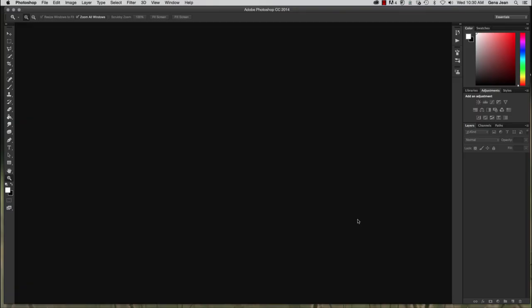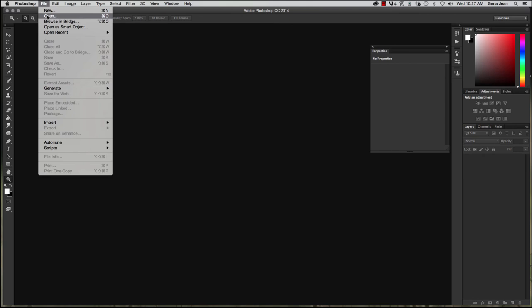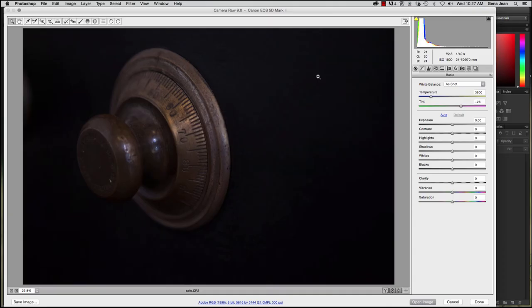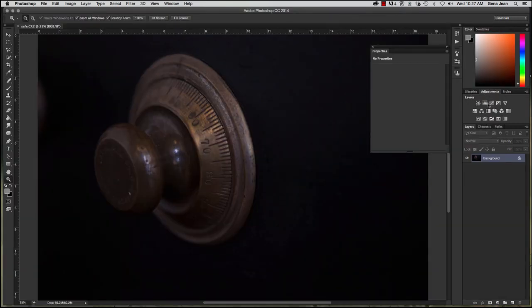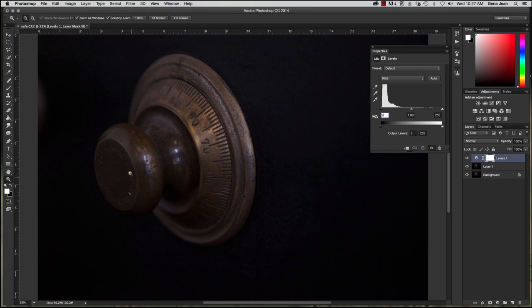Now for 9D, you're going to need to open the Safe image in your Chapter 9 folder. You are going to have to edit the image in Adobe Camera Raw. Once you have that edited, you are going to open it in Photoshop, and you are going to have to duplicate that background image and add a levels adjustment layer. And we need to be able to see the writing here and have a good exposure on the Safe knob. So add your levels adjustment layer.